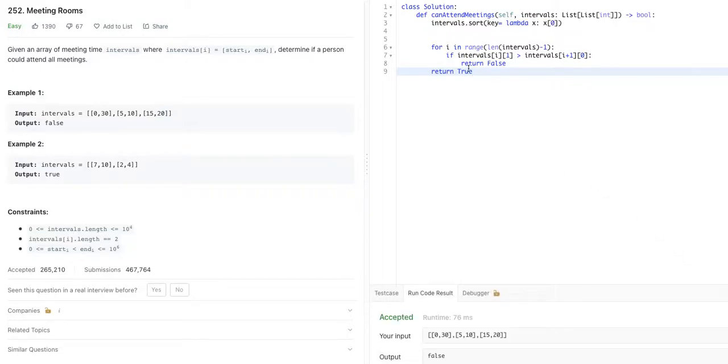So the time complexity for this is going to be n log n. The reason is that the loop is linear time complexity, but because we have the sort function here, the time complexity is O(n log n) for the sort function. So the time complexity of this is going to be asymptotically n log n, and the space complexity is constant, because we are not using any extra space.